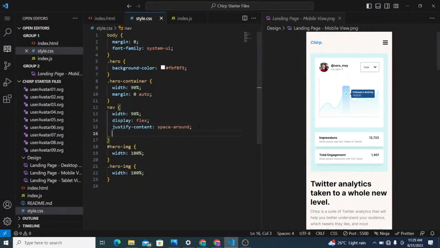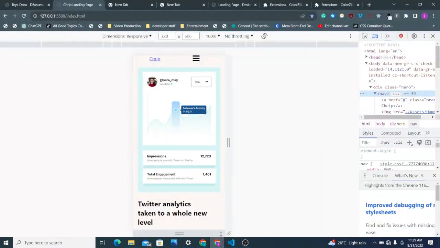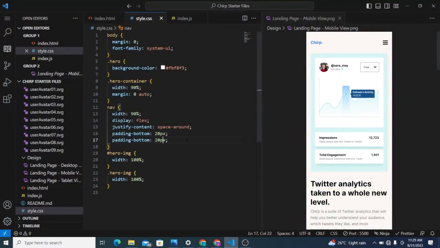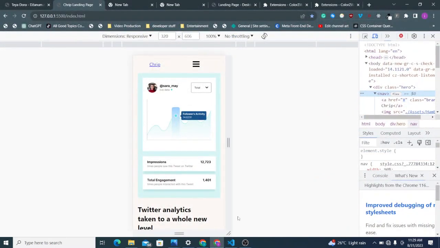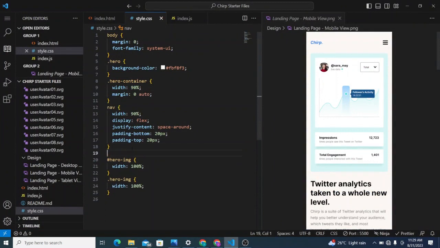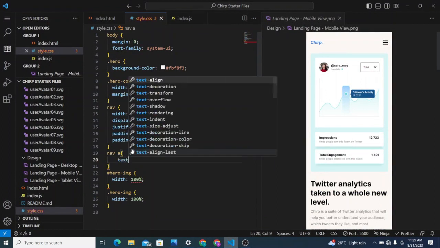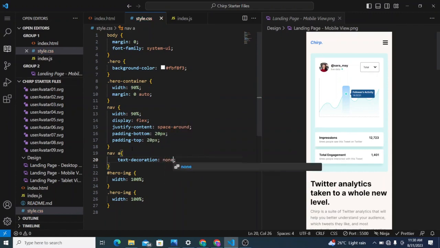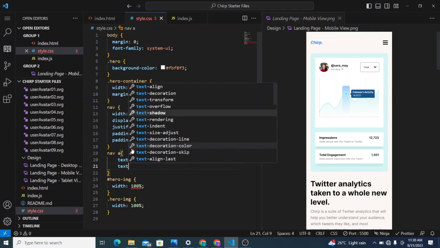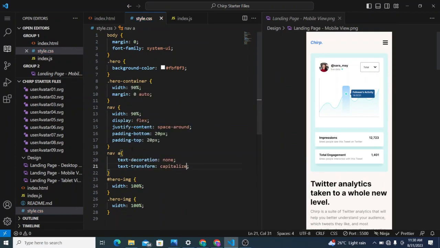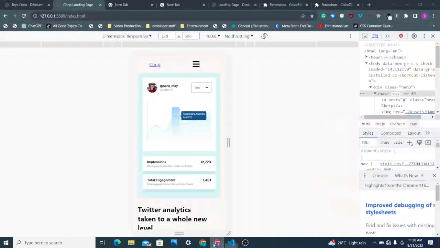Okay, so we'll give the navbar a padding bottom of 20 pixels. We'll also give it a padding top of 20 pixels. And as for the nav a, which is also the brand, I want to say text decoration none, text transform capitalize. So this is just going to capitalize the first letter. Make sure that this is well capitalized. This is not quite the blue color, but we'll come back to that in a minute. I'll adjust it and make everything look perfect.